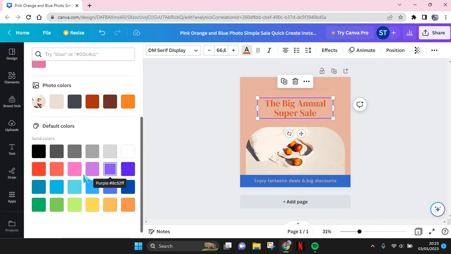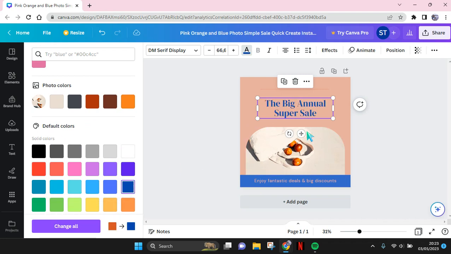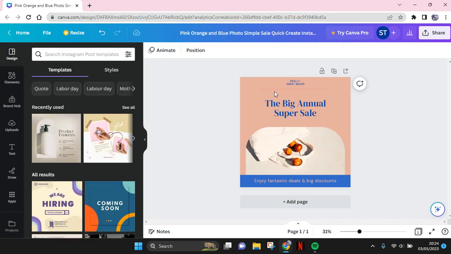So for example, I want to change it into a blue color in here. Just click on color and it will be changed like this. And if you want to change all of the color, just click on change all in here. Then the previous colors will be changed with the color that you chose before.